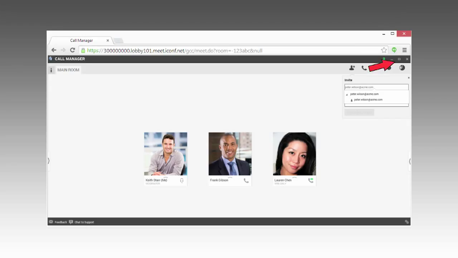Clicking X gives you the option to disconnect everyone from your meeting, disconnect participants and keep yourself connected if you have another meeting, or disconnect one of your connections.